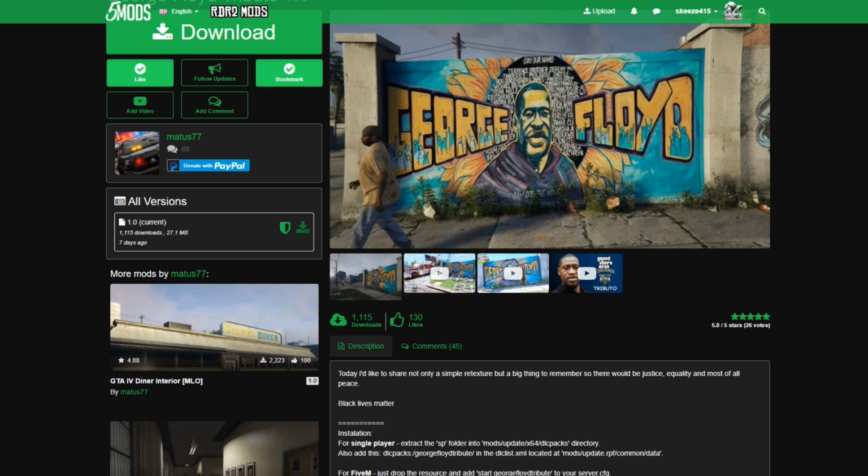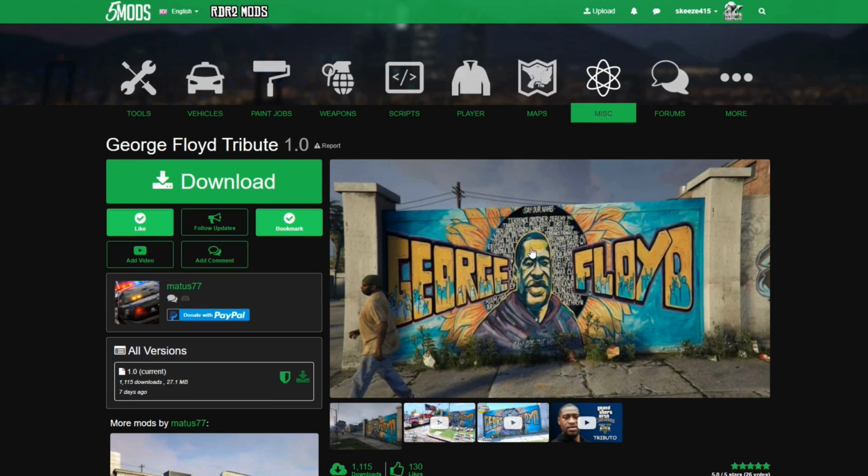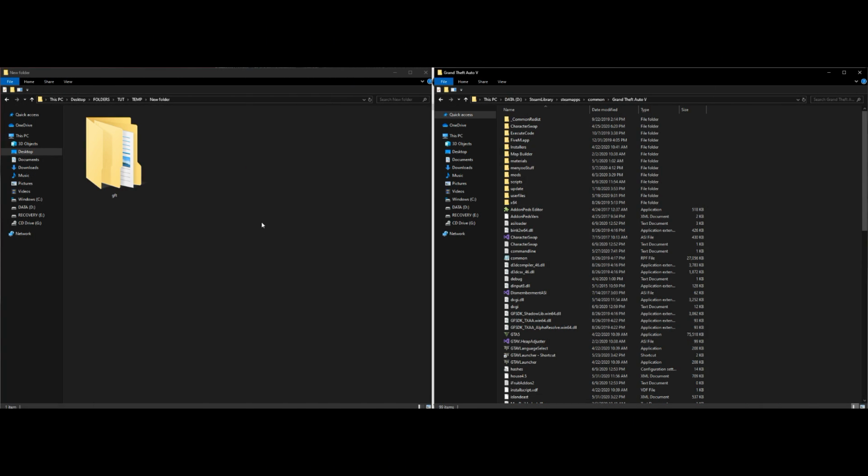All right. Now there will be a major requirement that we are going to need, and that is OPEN4, okay? We will not be installing OPEN4 today, although I will leave a link down in the description to a video showing you how to install OPEN4 if you don't have it already. So once you have OPEN4 installed and you have your George Floyd tribute downloaded, on my left-hand side, I have a folder with just one download. That one download says GFT, okay? That's for George Floyd tribute. When you download that mural, it is going to say GFT.